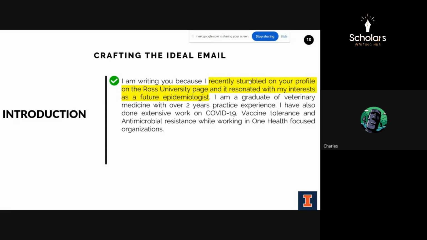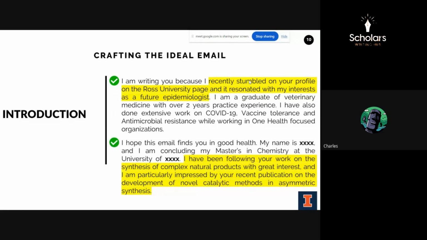Try to tie your email to the person from the get-go, so it doesn't look like it's just generic. This is an example of somebody who sent an email. This was the introduction they sent. They said, my name is this. I'm concluding my master's in this. I've been following your work on the da-da-da-da-da. I've used this kind of template myself by mentioning either a publication they were in or something they published or something they said from my introduction, to let them know I'm not looking for somebody else. I'm looking for you.